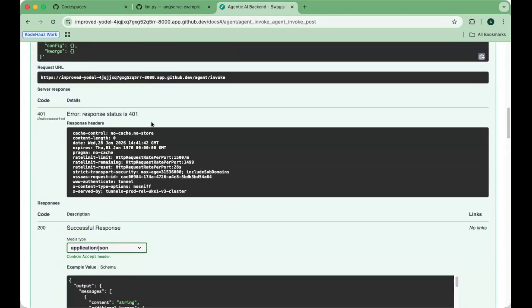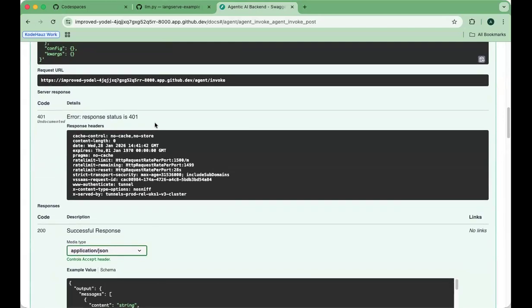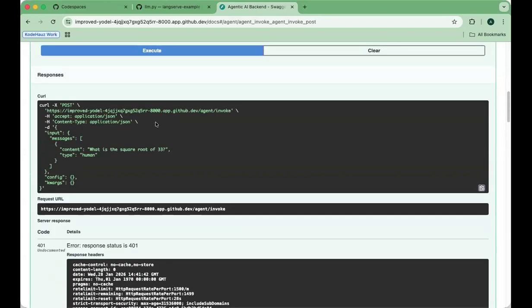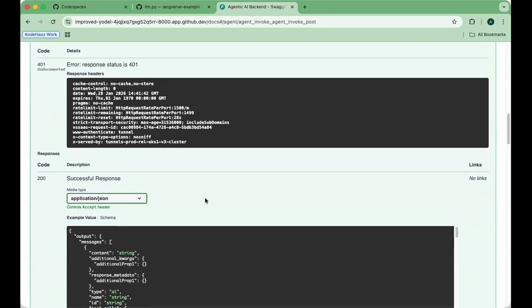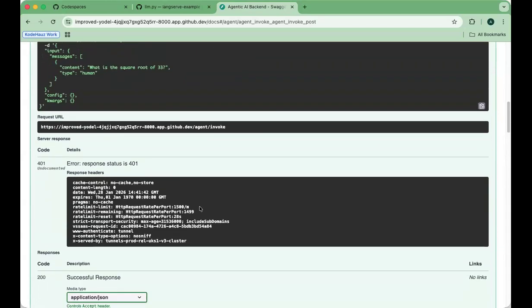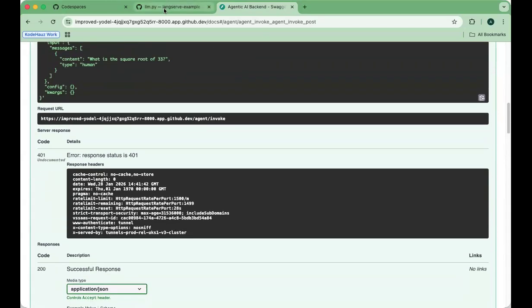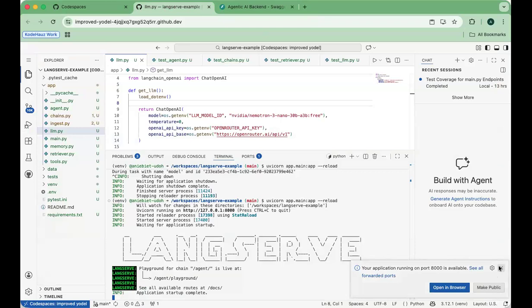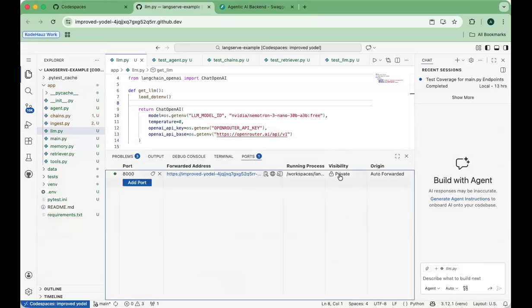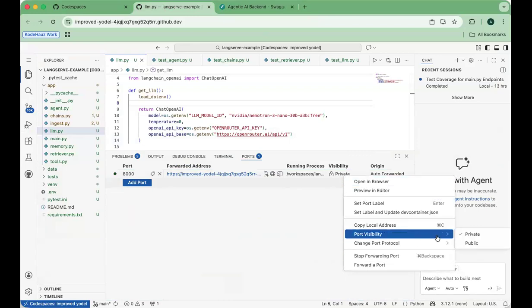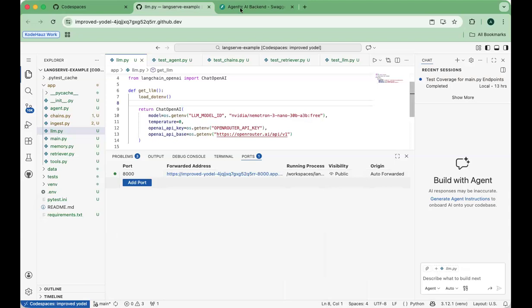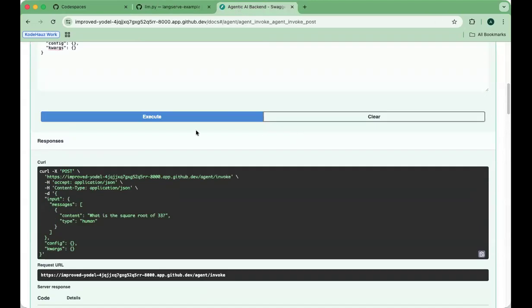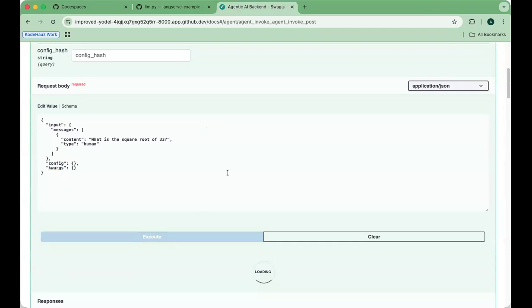Okay, so now I have a 401 and I don't know why I have a 401. Okay, I know why I have a 401. I need to check the port because I restarted. My port is back to being private, so I need to change it back to public. So the 401 is from my own side. So let me run it again.